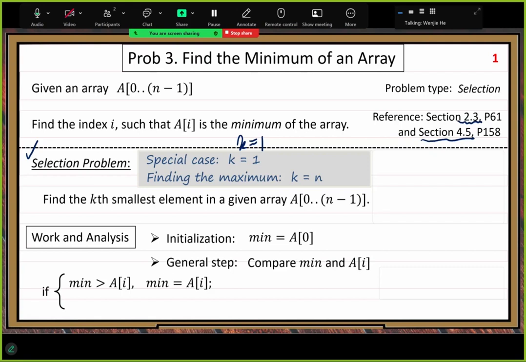Otherwise, we do not need to update, right? Otherwise, continue our iterations. Next round, iteration: compare min and the next element, A of I plus 1, and see if you need to update it or not. Until you reach the end.